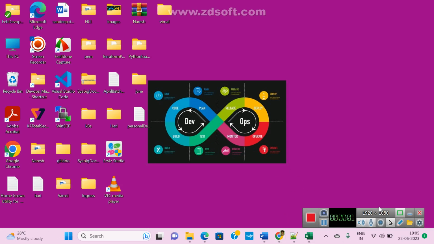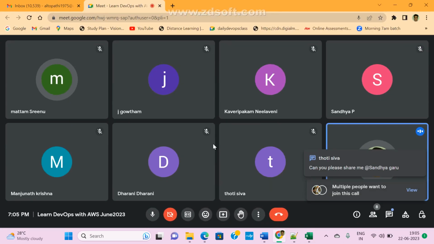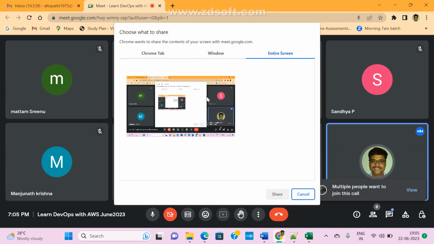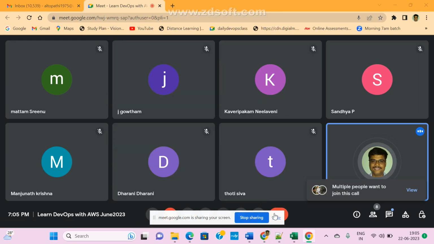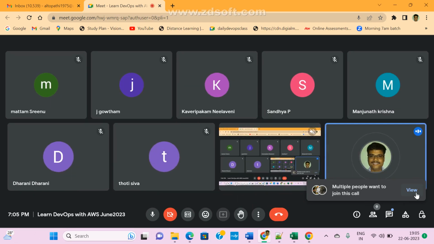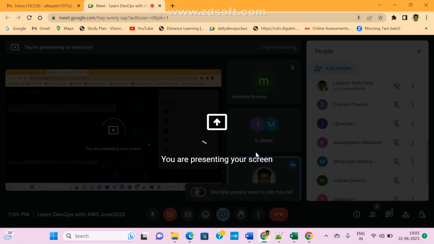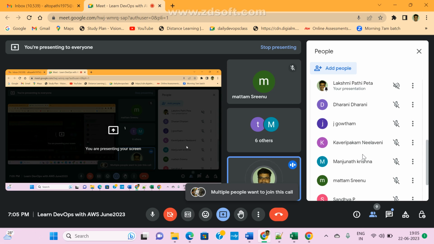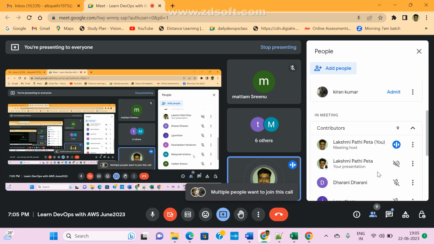Let's move on to class. Last class we already saw and discussed how to clone an existing repository into a local repository, and how to modify it.